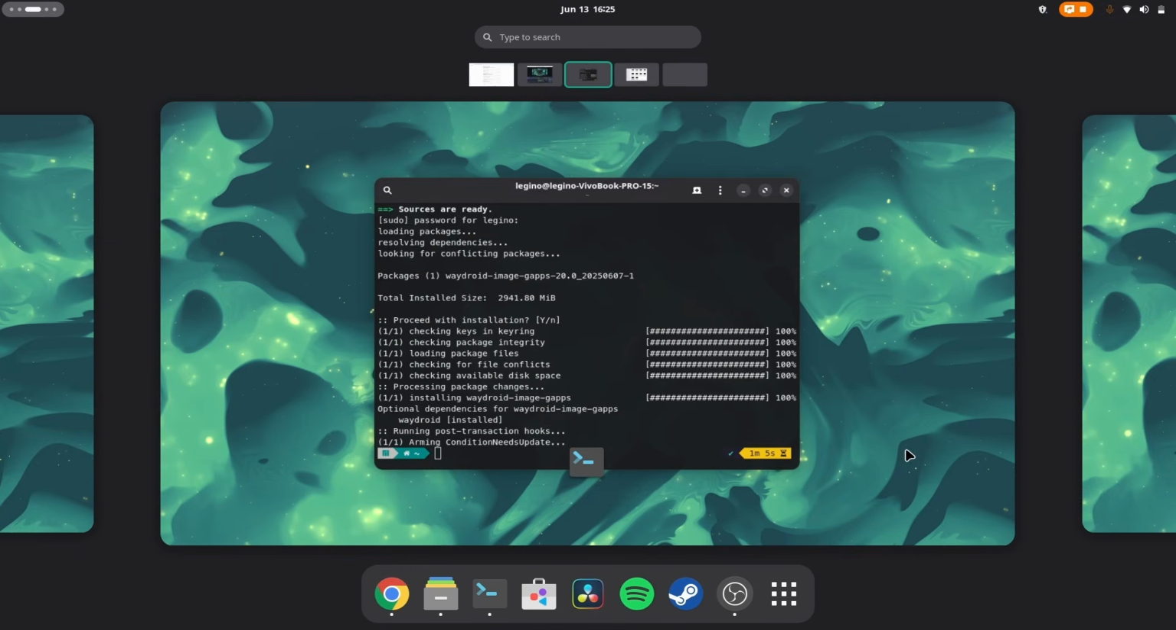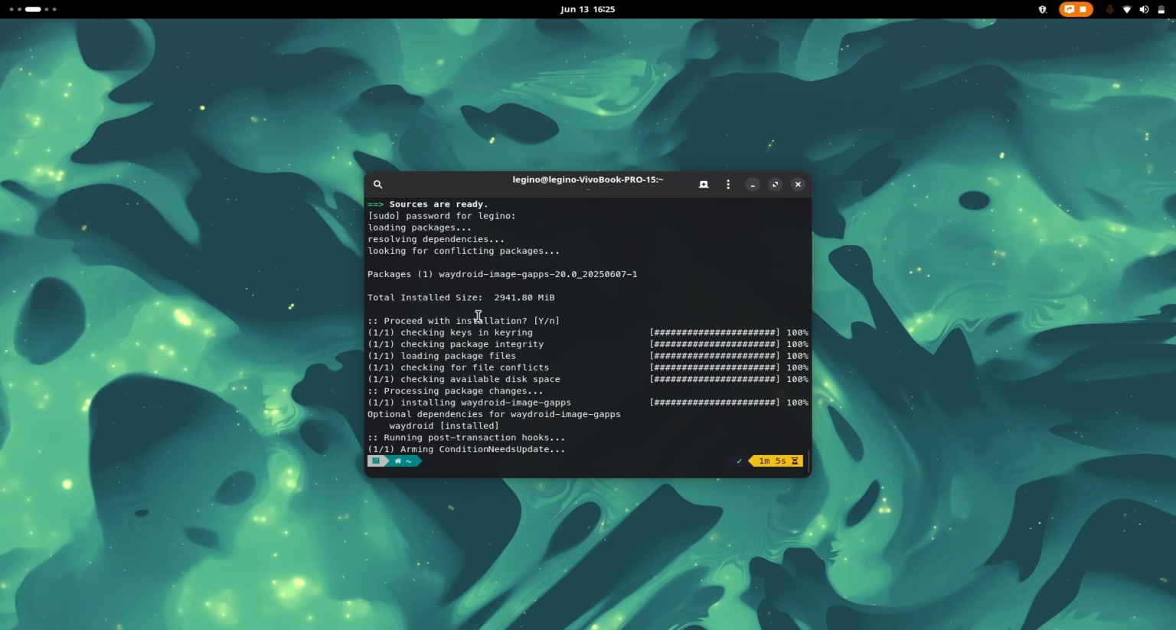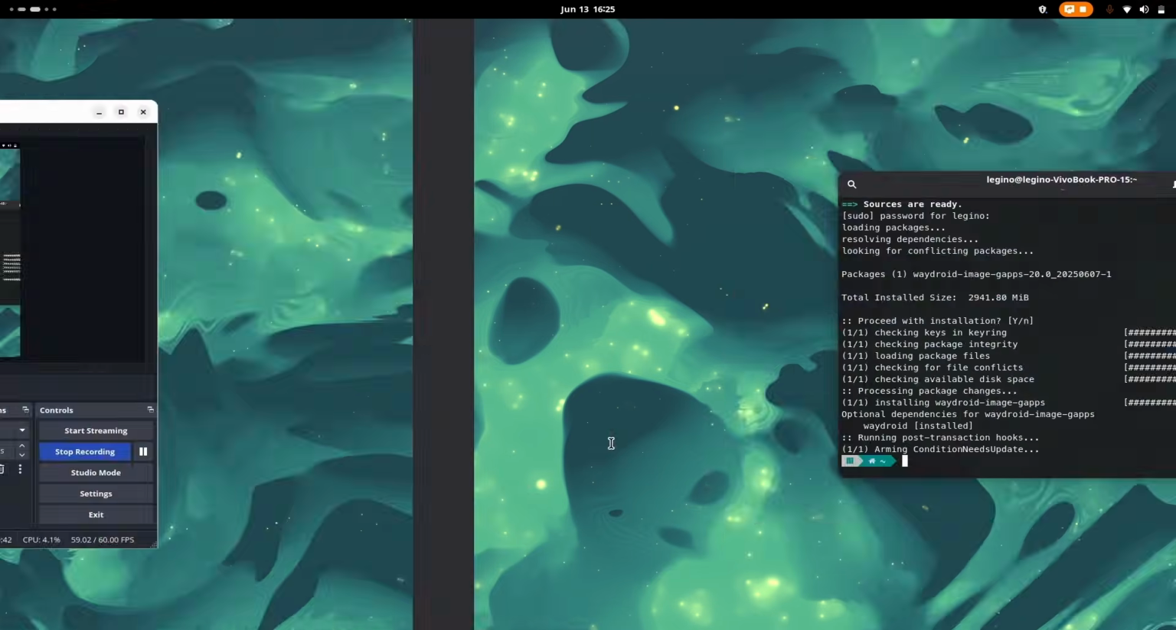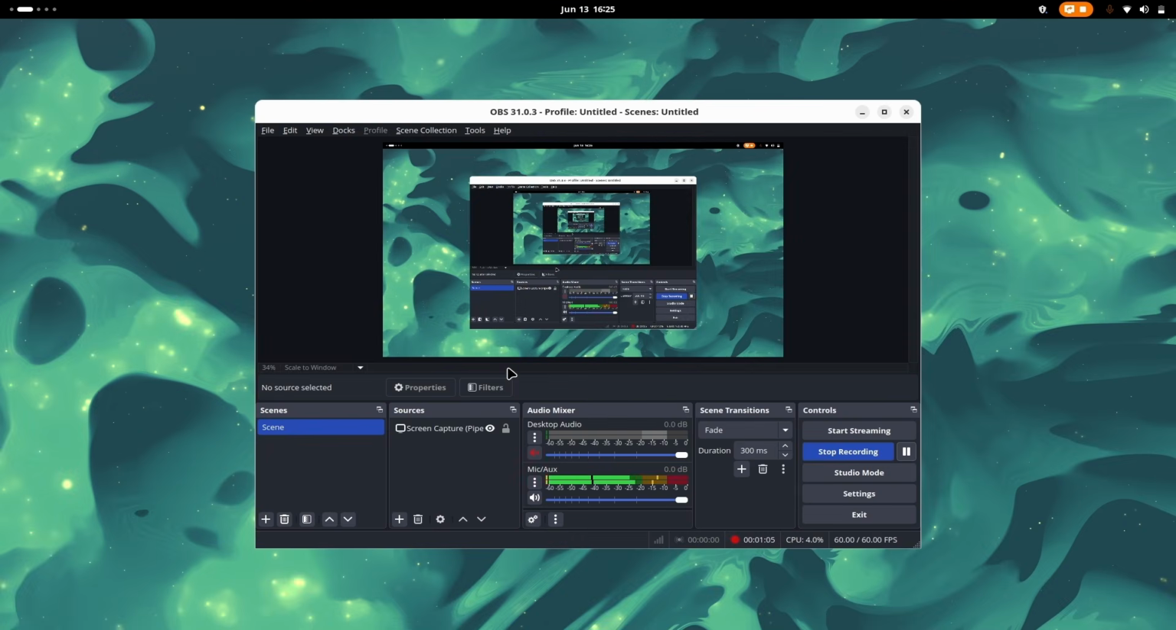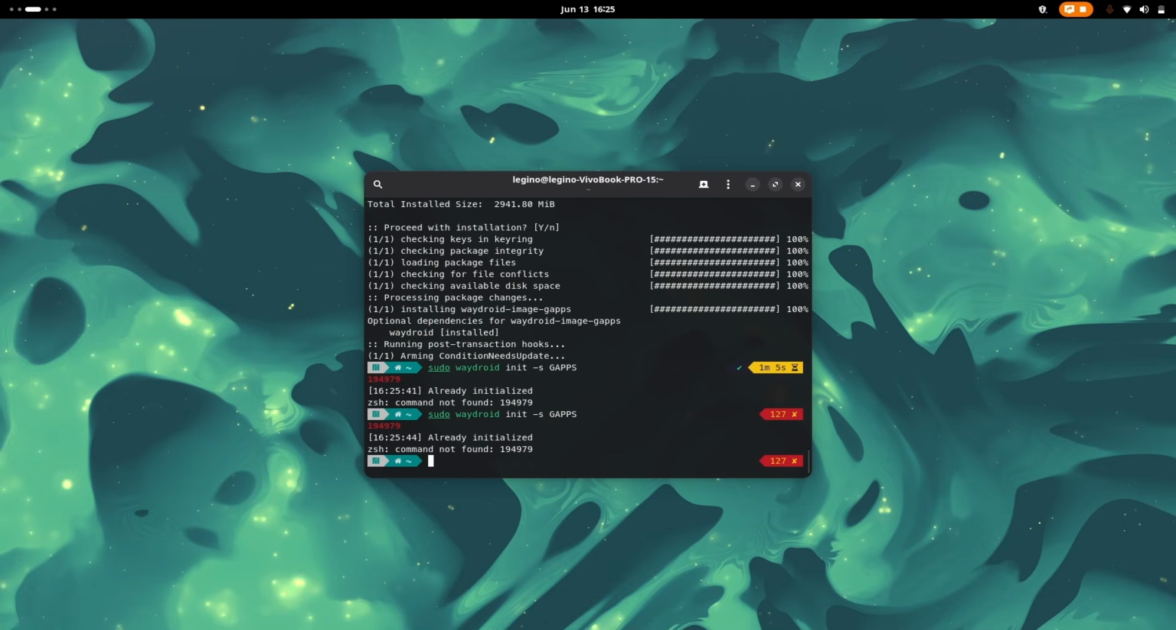And at last, after 3 hours of downloading and installing, it has finally finished. Now let's see what the next steps are, shall we? So we need to install Waydroid and LXC. Or I should say reinstall it, maybe. But it is already installed, isn't it? So what we're going to do is this. Well, looks like it is already initiated.